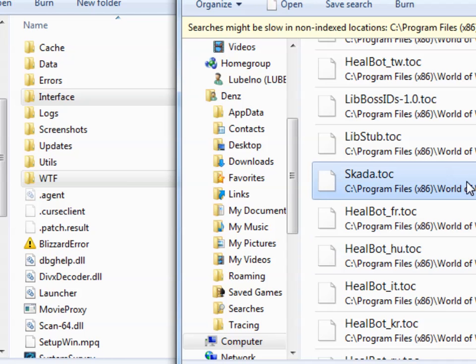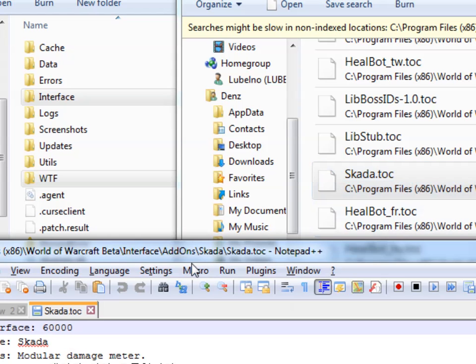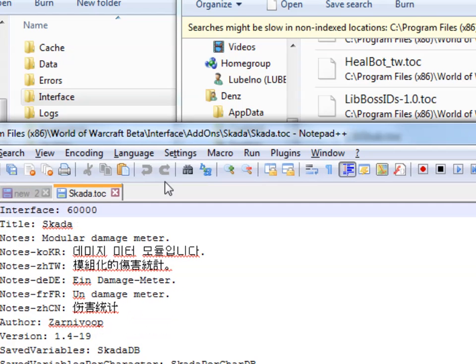Alright, so here's the Skada one. Basically, the only outside program you'll need to do this is Notepad++. You could look it up. I'll probably end up putting a description in the link anyways. Alright, so we have the Skada TOC.